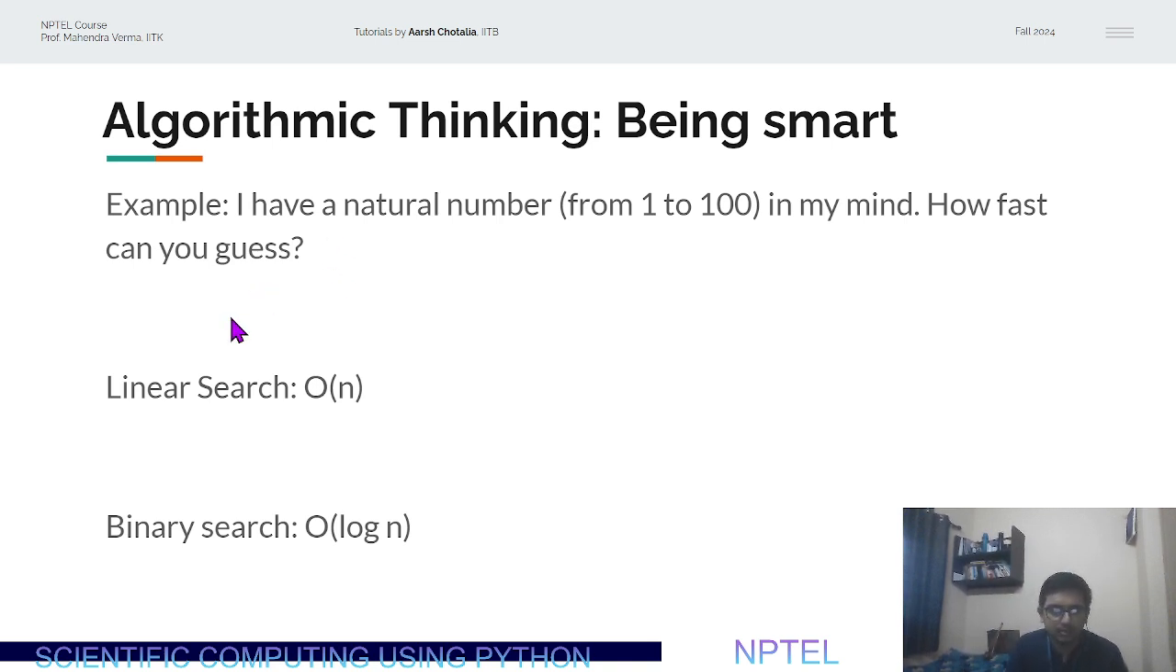So the naive way, which is the linear search, would be to ask me, is it 1? I say no. Is it 2? I say no. Is it 3? I say yes. Then it is 3. But that is very slow, right? Because I could have guessed 100 and it will take 100 turns. On average, it will take 50 turns, right? If I'm randomly picking a number. So this is order of n, or linear search.